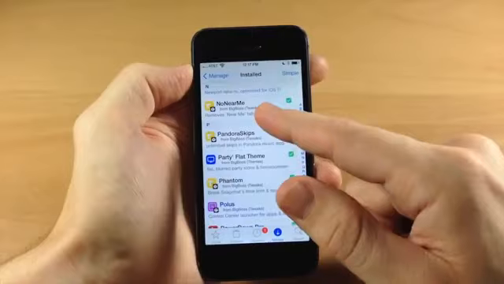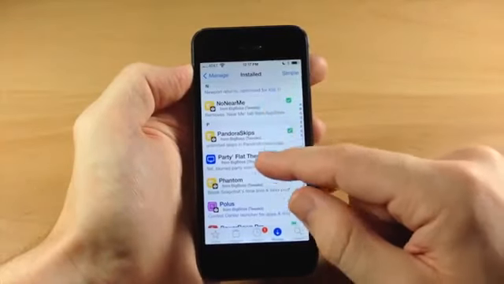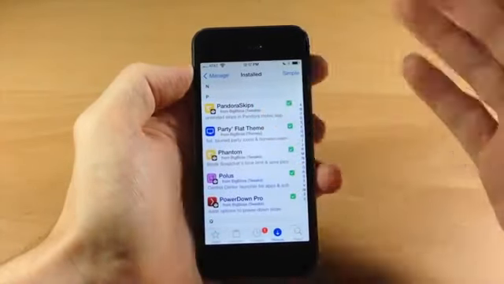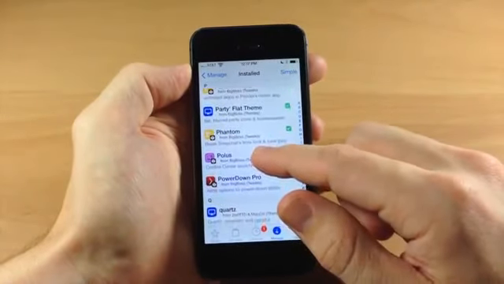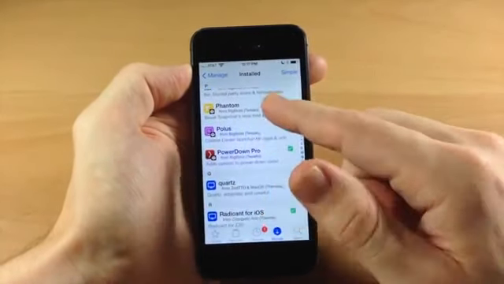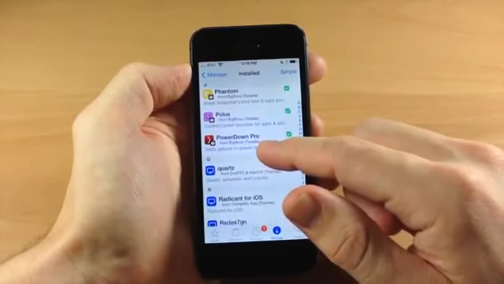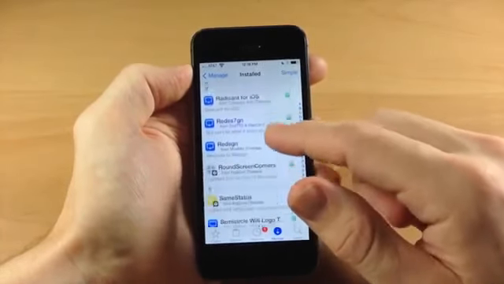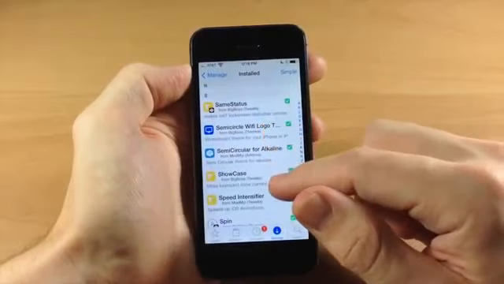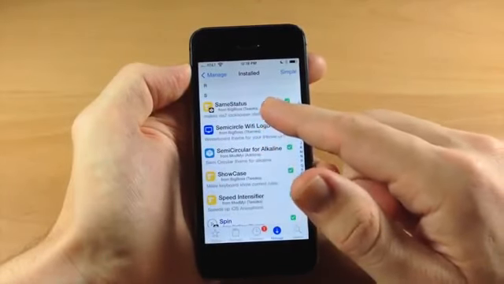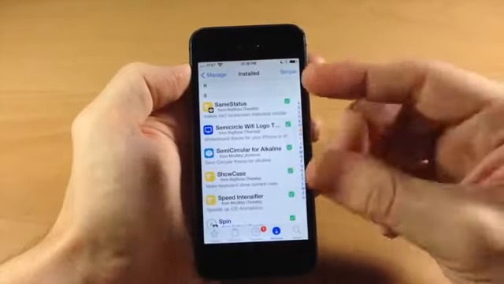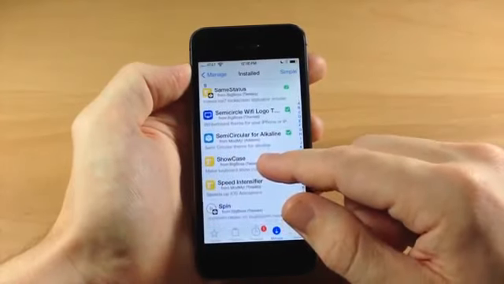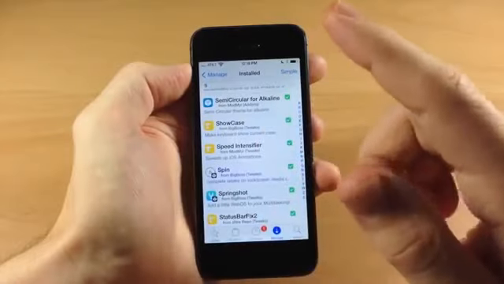Aura. There's No Near Me, which is going to get rid of the Near Me tab in the App Store. Pandora Skips, which automatically skips songs and commercials and everything in Pandora. Phantom, which is going to allow you to keep all your Snapchats if you want to do that. Let's keep scrolling through here. Same Status. This is going to keep the same status bar size on your lock screen and on your home screen right here. Showcase, which is a huge one.